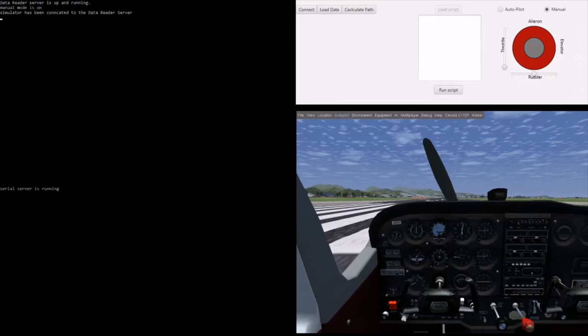On the top left side, this is the terminal of our GUI. On the bottom left side, this is the terminal of the calculation server. On the top right side, this is the GUI as we designed it. And on the bottom right side, this is the simulator. So let's have a quick review of the GUI.